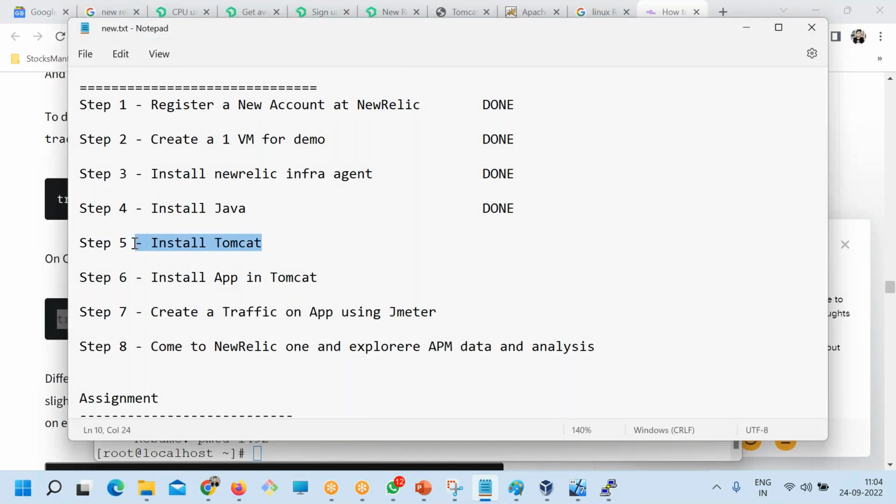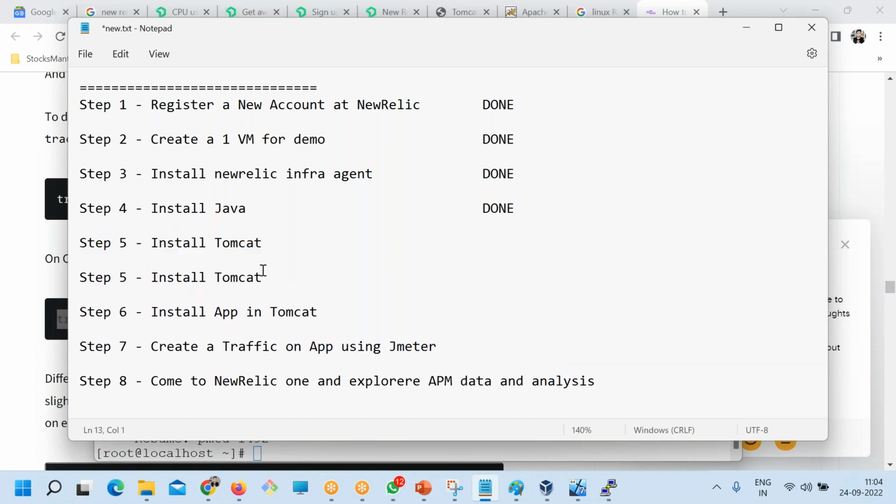So now Tomcat is there. Installation done, I can run this Tomcat, there's no problem in it. But I need one more step: install the New Relic agent in Tomcat. This is the sixth step. I missed it. So 7, 8, 9.